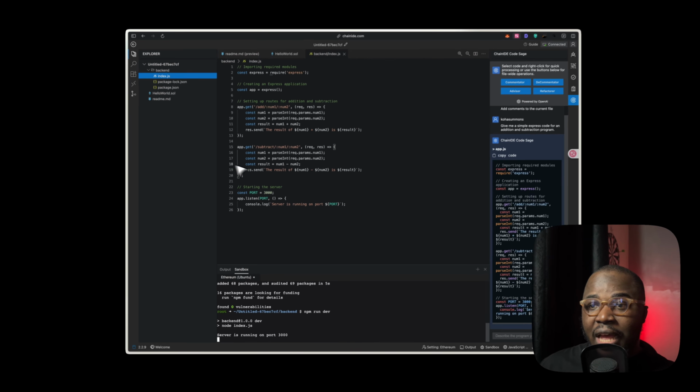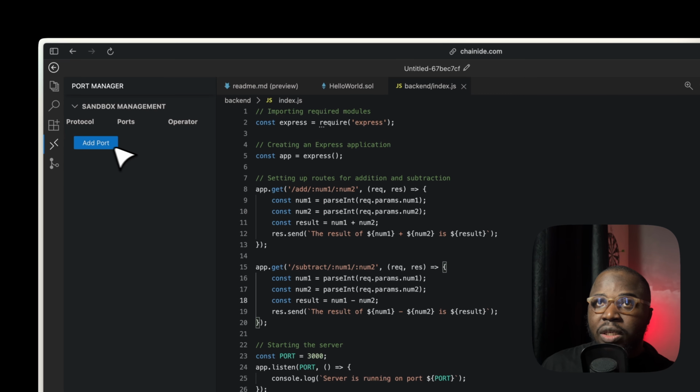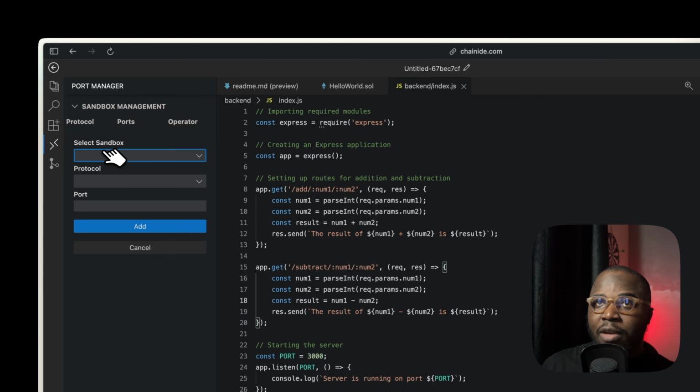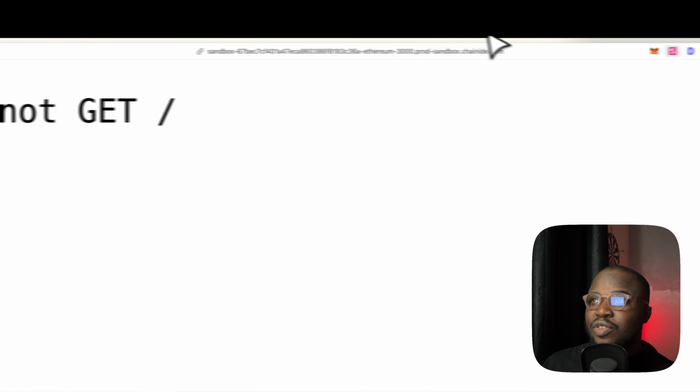So the next question is, how do you access your project? It's running, right? In the cloud, it's running, everything's good. How do you access this? That is where we need the port manager. I'll go to the port manager and click on add port and select which of my sandboxes I want to give the port to. You see, our code is actually running. Cannot GET, because there's no route on the root route.